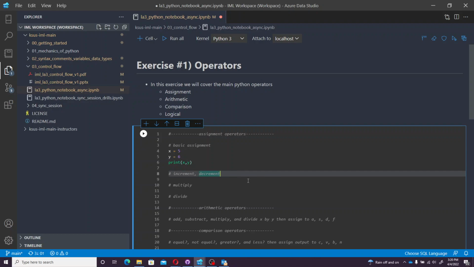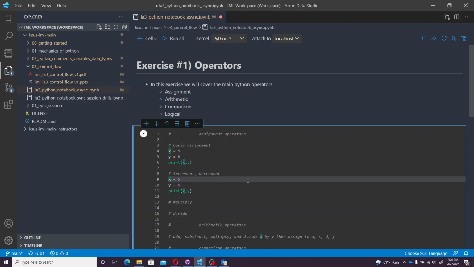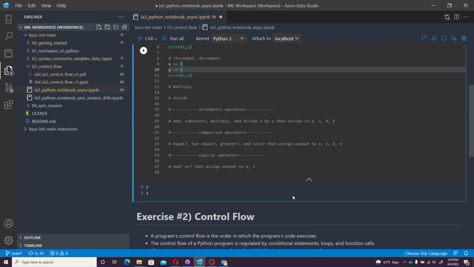Increment and decrement is a little bit more complicated, not in terms of code, just in terms of the thought process. So let's go ahead and copy this down, and we'll keep this moving forward here. What we're going to do is an increment, and then a decrement. You put a plus sign in front of the equal and a minus sign in front of the equal, and that signifies to Python that you're doing an increment or a decrement. In this case, we're going to do 2 and 2.